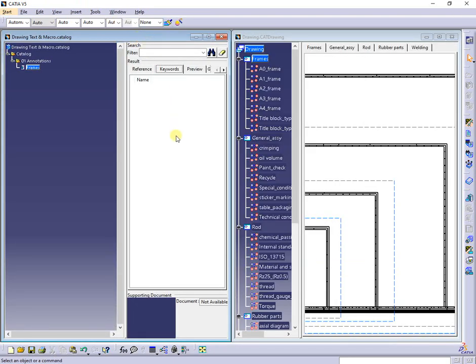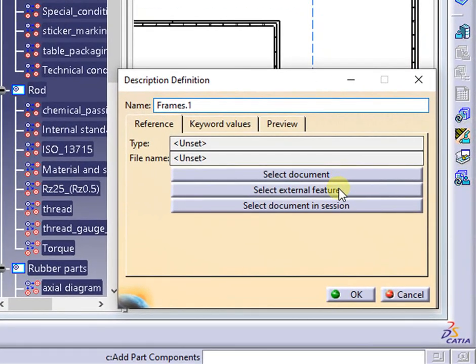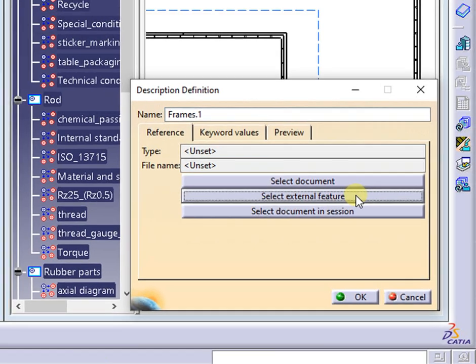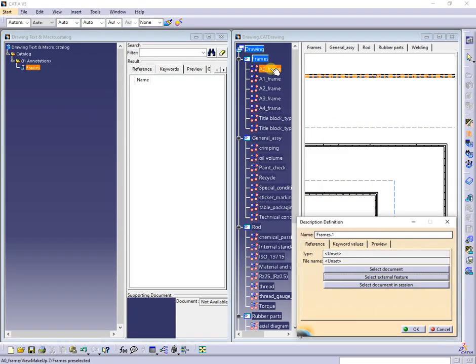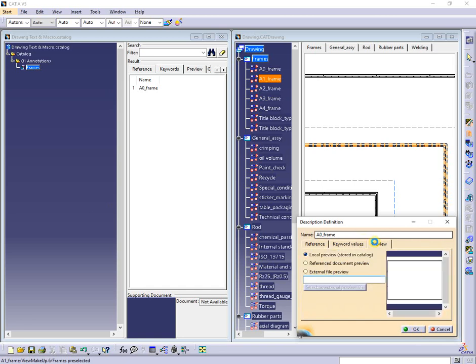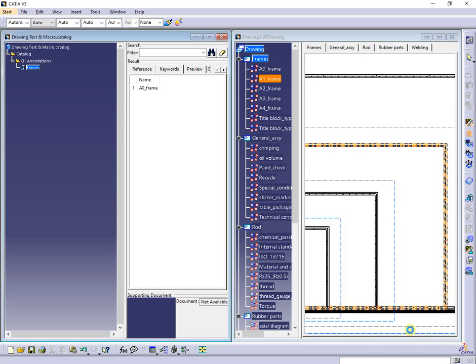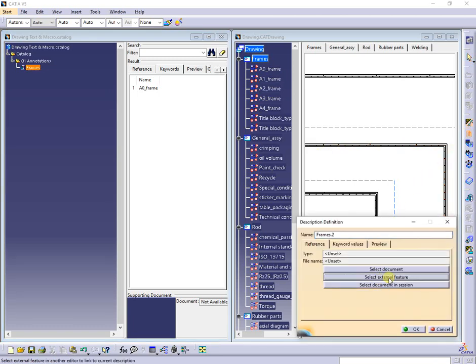Inside the Frames family, I will add components. Click on the Add Component button, then select External Feature from the new window. Next, from the drawing, select in the tree the first view in the Frames sheet. As you can see, the component was added into the Frames family and an automatic local preview was added into the catalog. In the same manner I will add as components all the views in the Frames sheet.